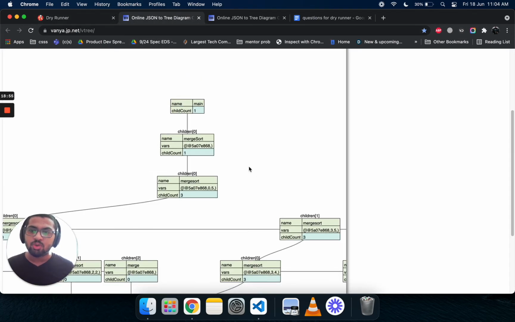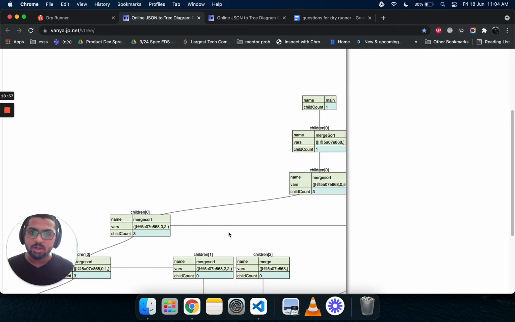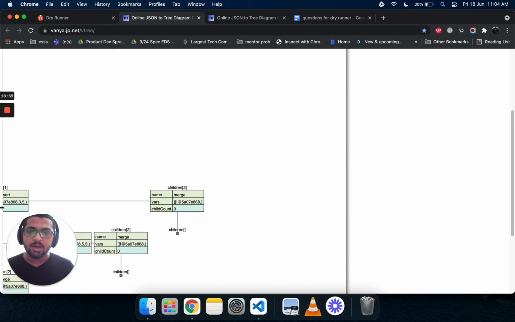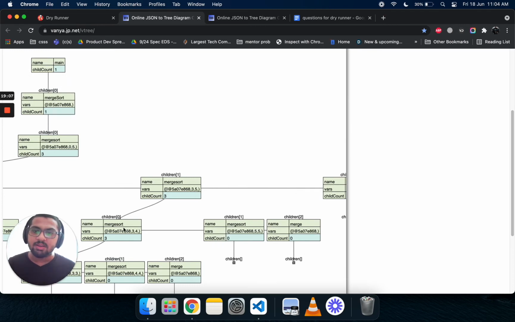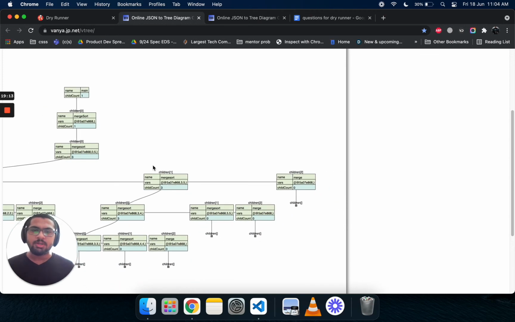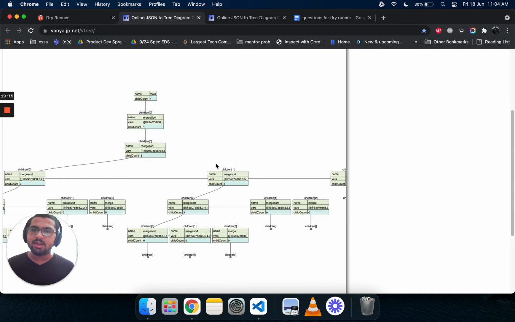Then from 0 and 5, we call 0 comma 2, 3 comma 5, and there is also one null entry. Here we return the base case, so there will be nothing after this. And from, let's say, 3 5, there will be 3 4, there will be 5 5, there will again be a null entry and all that stuff. It's correct. You can again verify it.